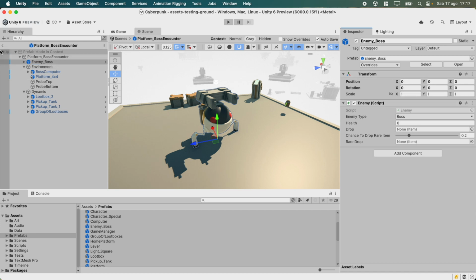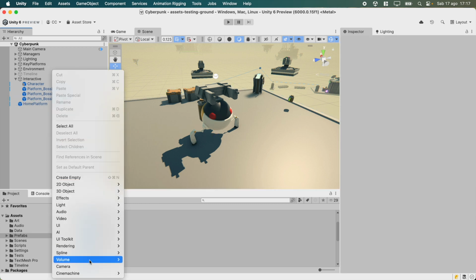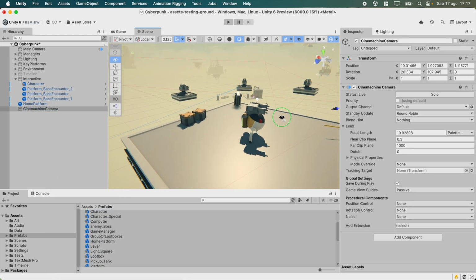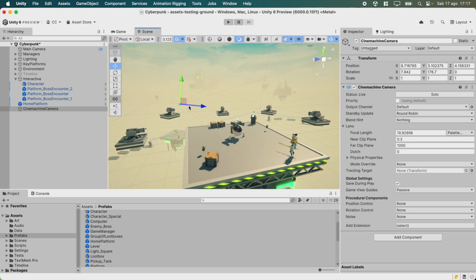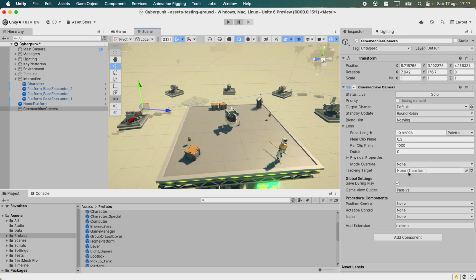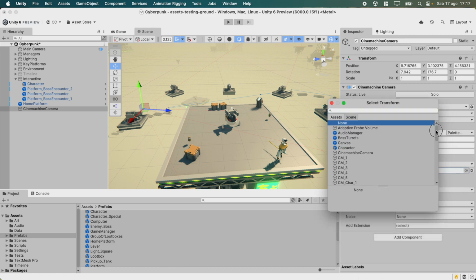So what I want to do is expose this transform here so that, for instance, I can create a Cinemachine camera. And if I position this camera, let's say that I position it here, I want this camera to now point at the boss. And for that, I need a reference for the tracking target property of Cinemachine. And if I click here, I will be able to see all of the objects that are on the root, but I'm not able to see the boss because the hide flags are hiding it.